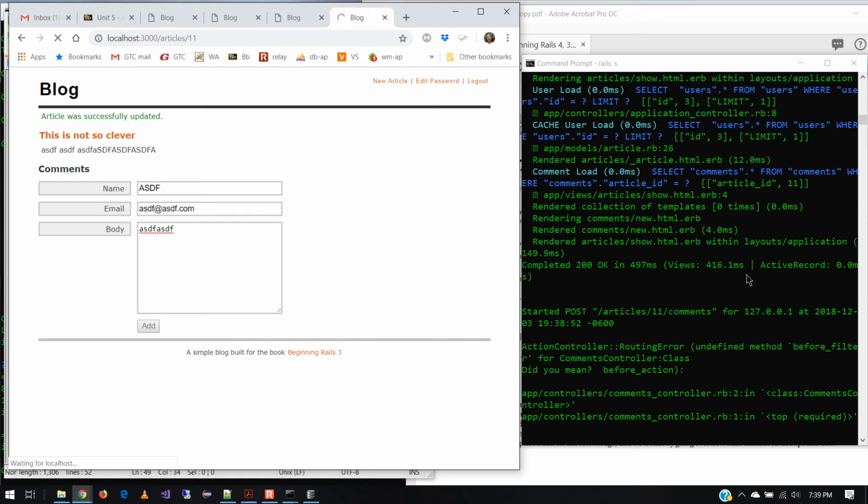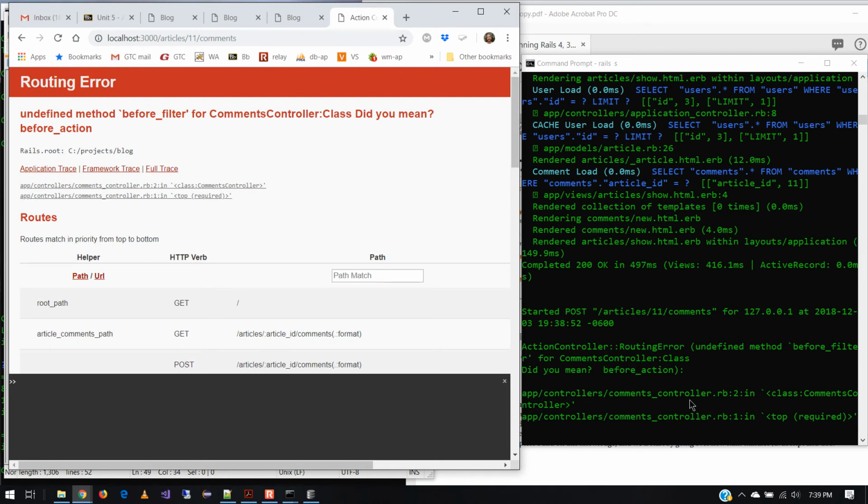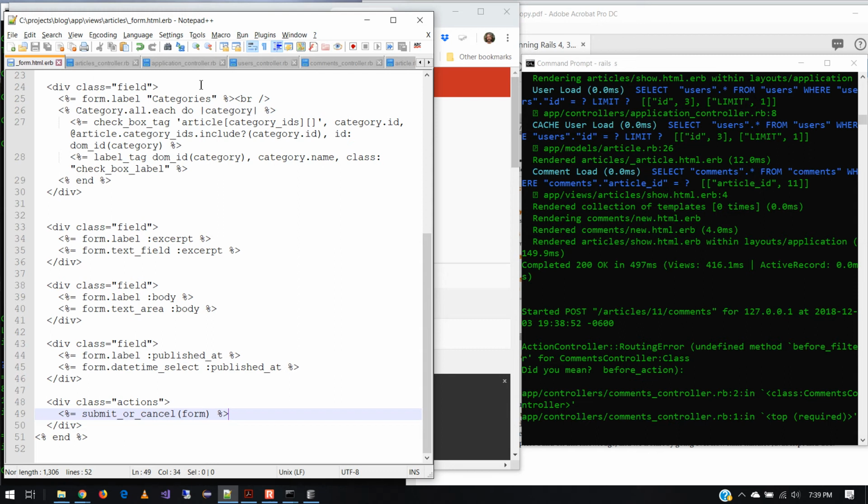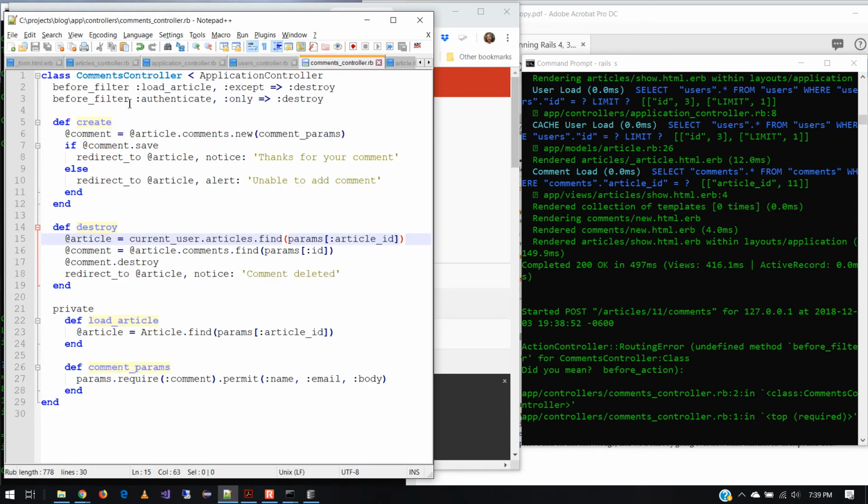Right, and that's on which file? Comment controller. All right, let's go to that file. And it says, do you mean before action? Line 2.